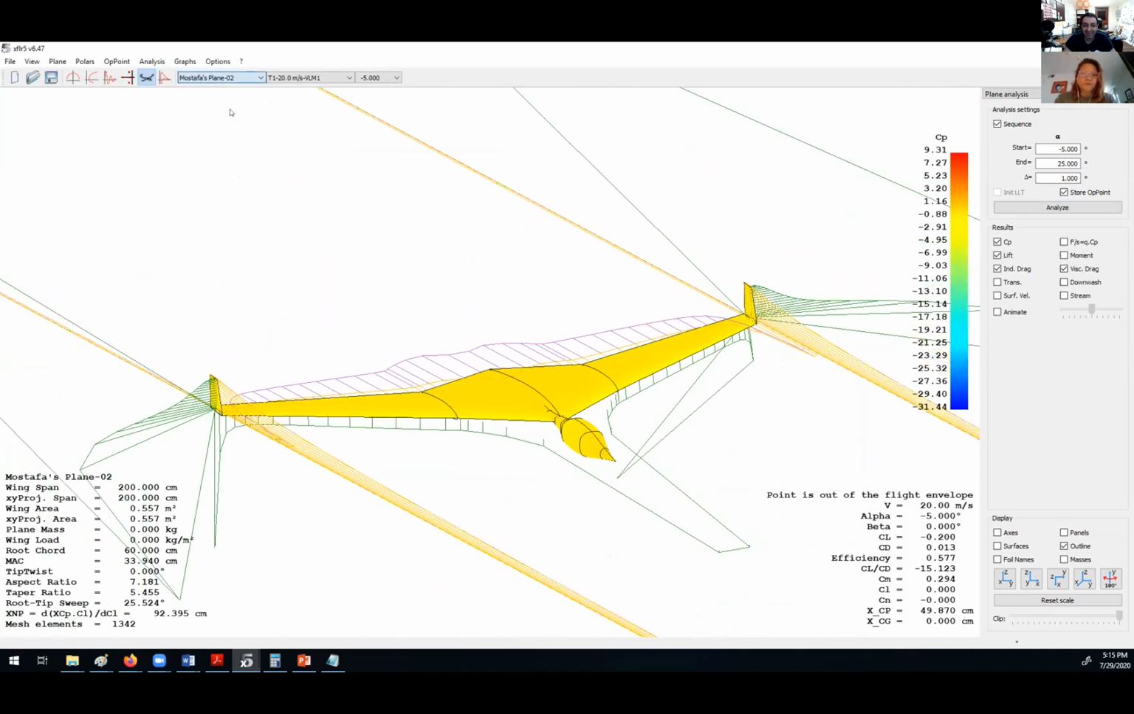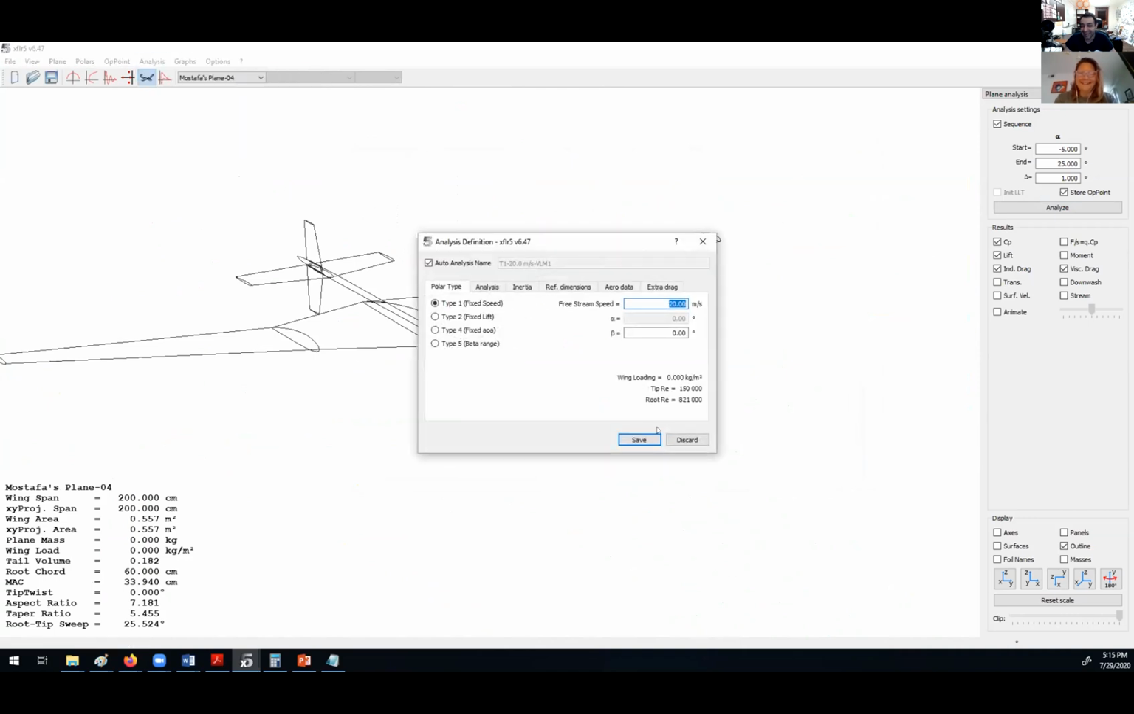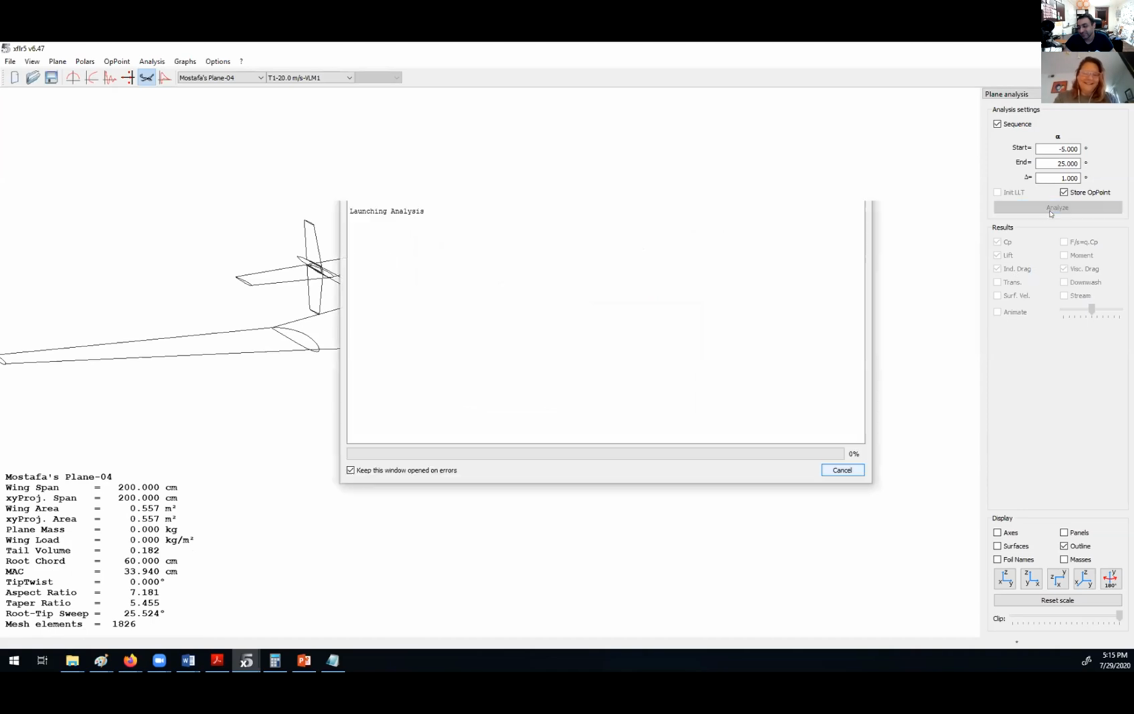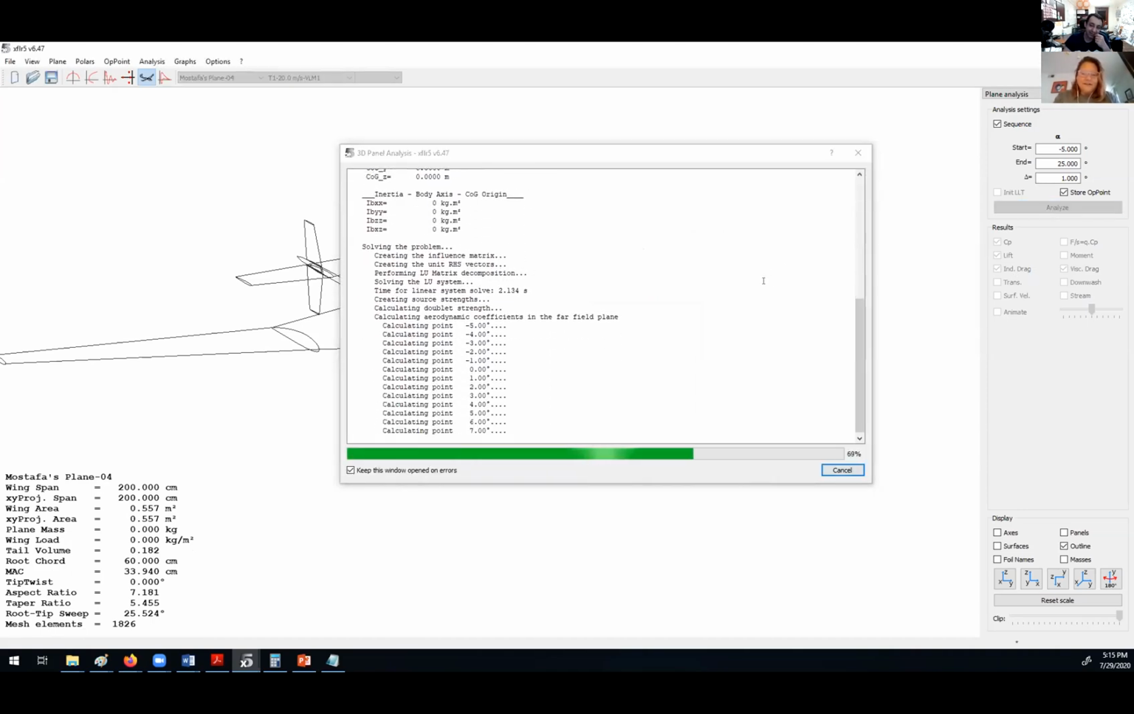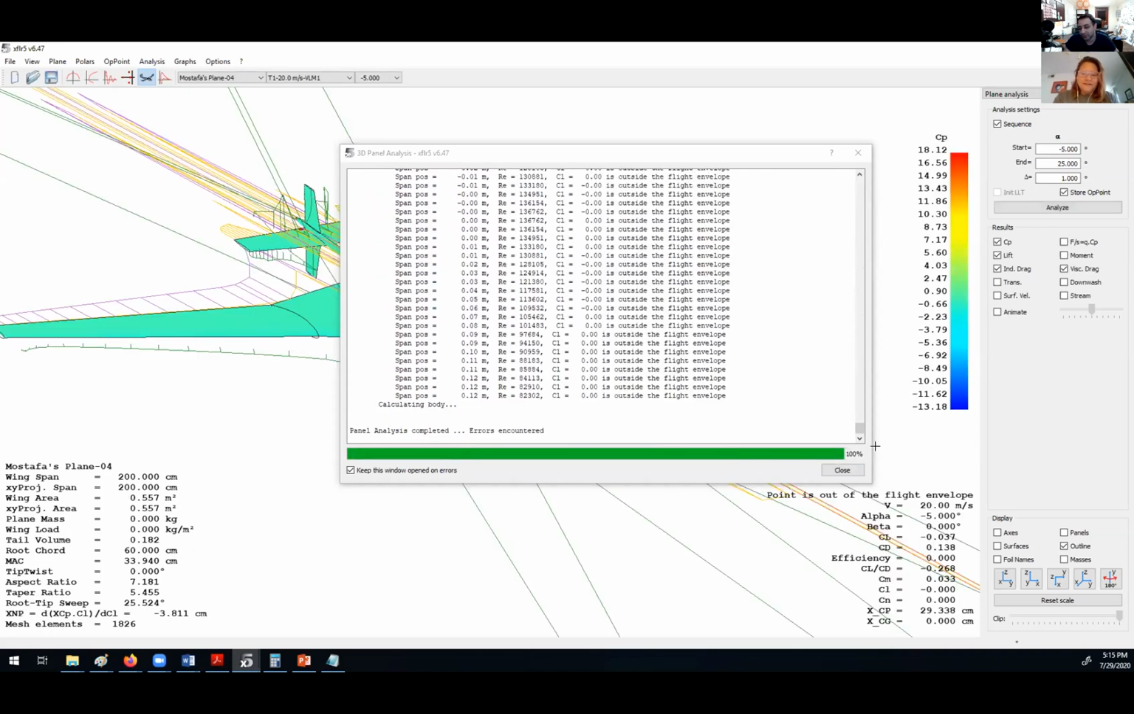Ooh, and solid yellow. Yeah. And the last one. That tail makes a difference. Tail makes a difference, exactly.